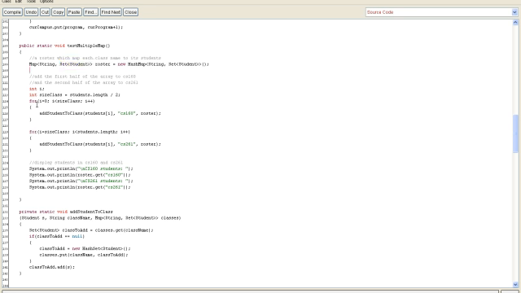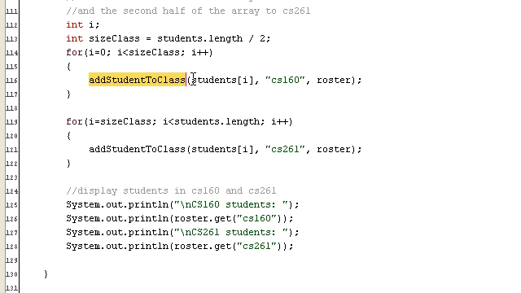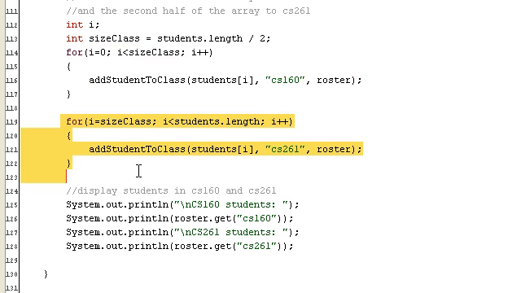I say half of the students go to CS 160, half the students go to CS 261. So I did some calculation and say invoke add student to class, pass in the student object and the key. The key is CS160, pass in the student object, and the key is CS261. So this loop adds the first half of the students to 160, and this one adds the next half of students to 261. Then do some display there.